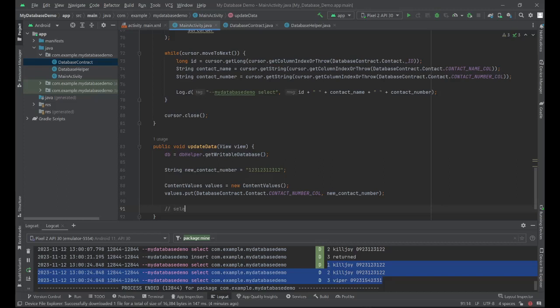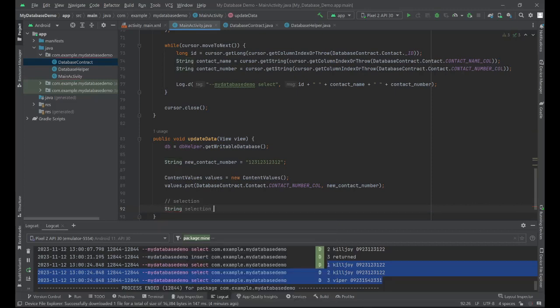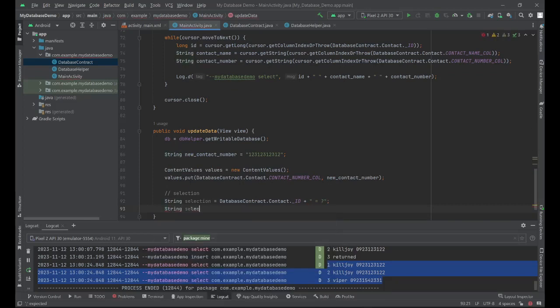So let's perform the selection here. String selection. We'll be using the ID: DatabaseContract class, table, ID, and then the operator will be equals, question mark will be the parameter later, and then the argument will be a string selection argument, which will become, let's say, the second Killjoy, so 2. So we will update the second Killjoy's contact number.